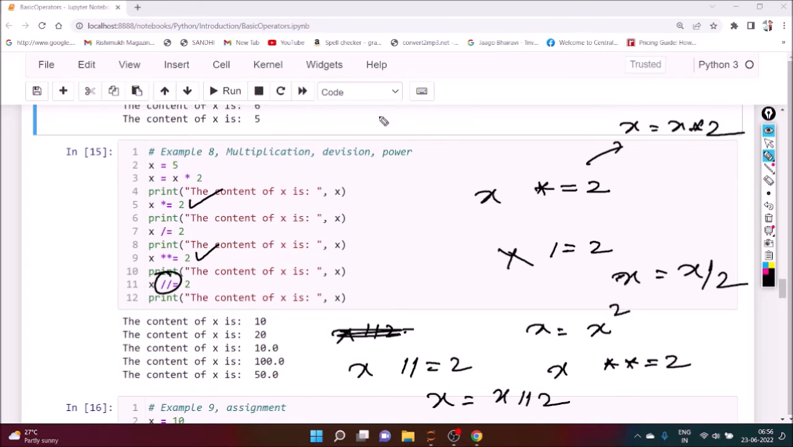Okay. So can you write like this way? x modulo equal to 2. Can you write like this way? So in the comment section, give your answer. You just mention example 8.